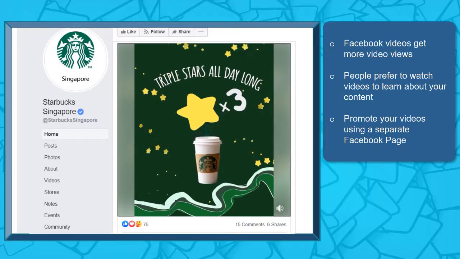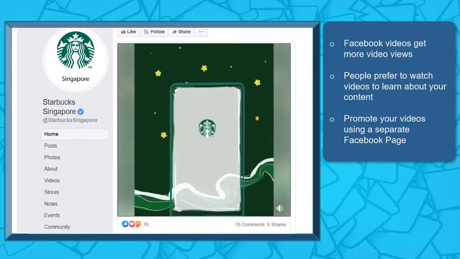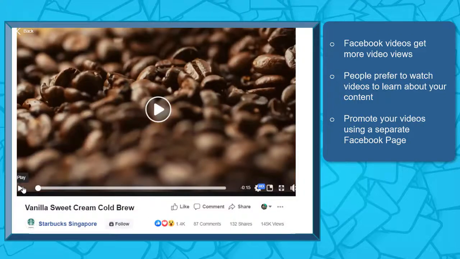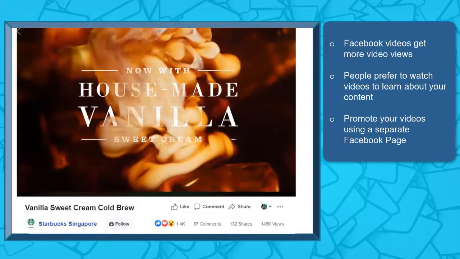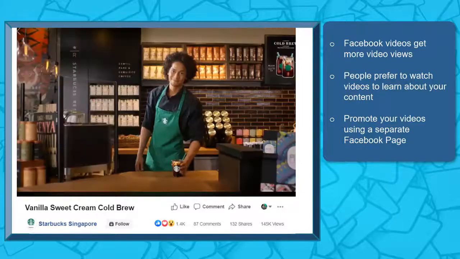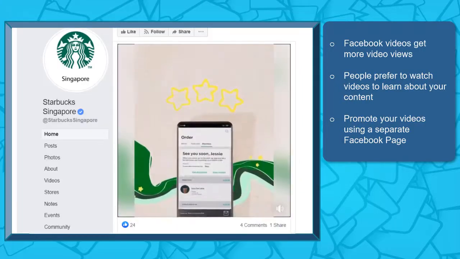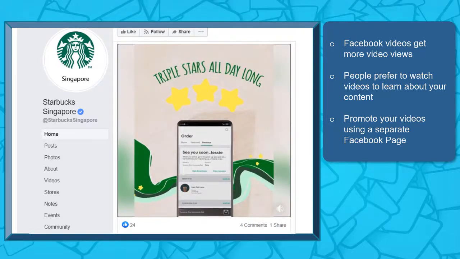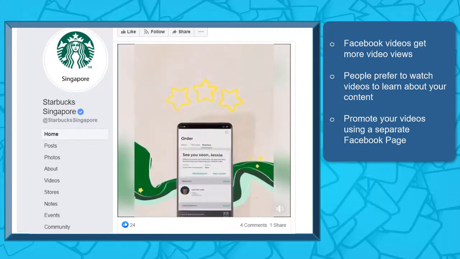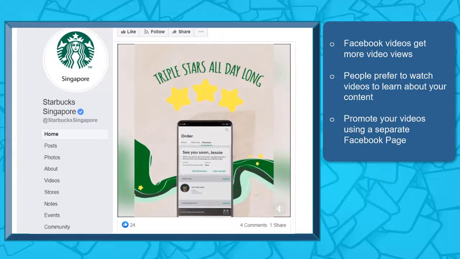Facebook videos get more views as people prefer to grasp the message through watching videos for a few minutes. Businesses will notice the benefits once they include videos as one of their marketing strategies. You can attract potential customers, especially when promoting products that people in your niche love to see. So promote your videos on your separate Facebook business page.